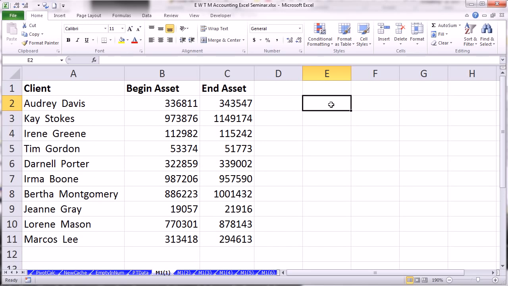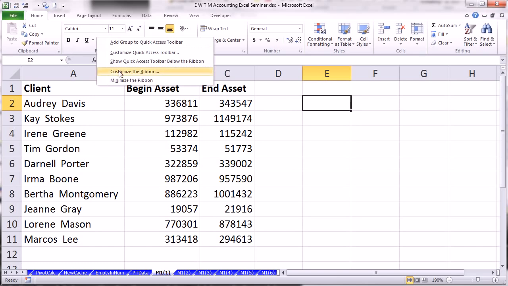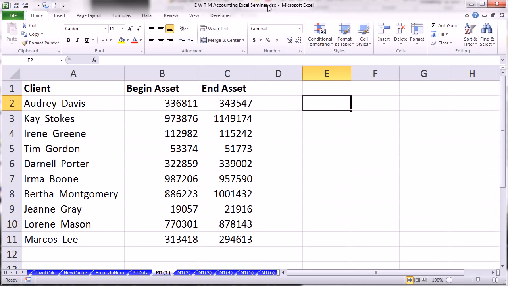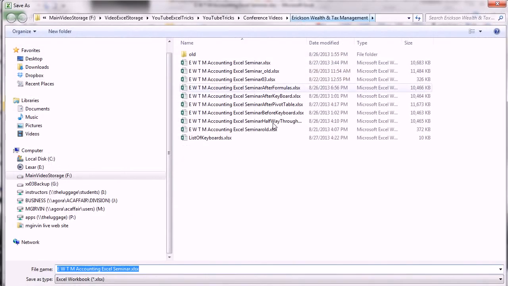Now, there's a couple things we have to do first. First thing is you have to show the developer ribbon. So right-click, Customize Ribbon, and then over in the left you can check Developer. Number two is you can't have the file extension .xlsx. So I'm actually going to save as and change it to .xlsm. So I'm going to hit F12. That's a keyboard shortcut for save as.